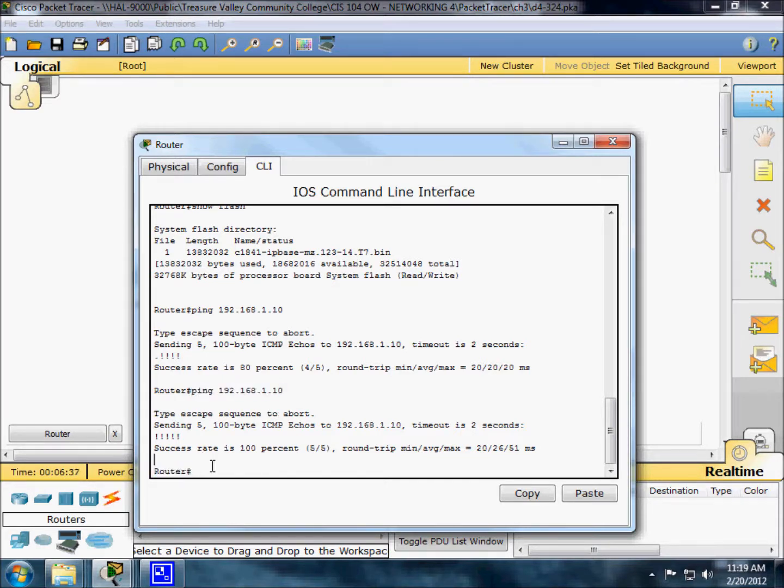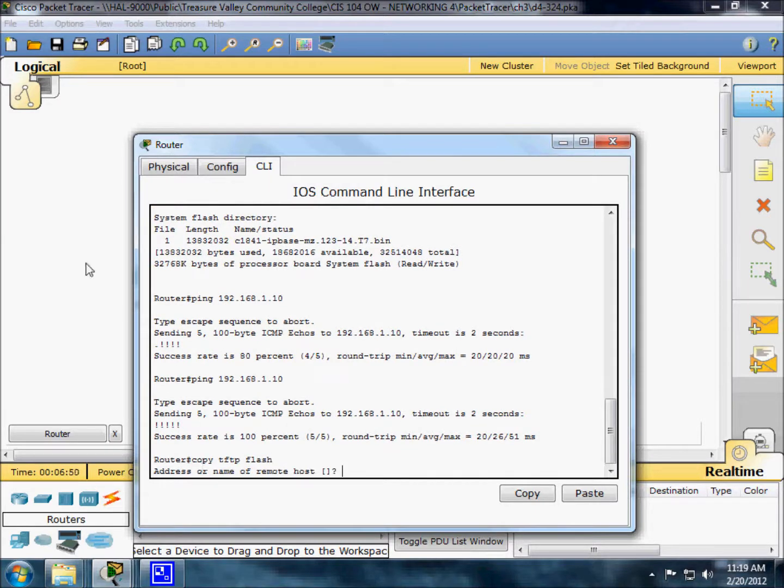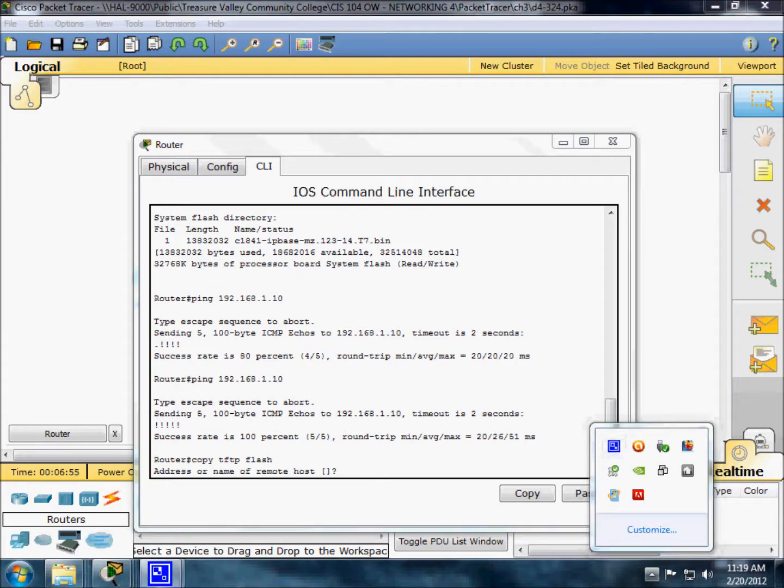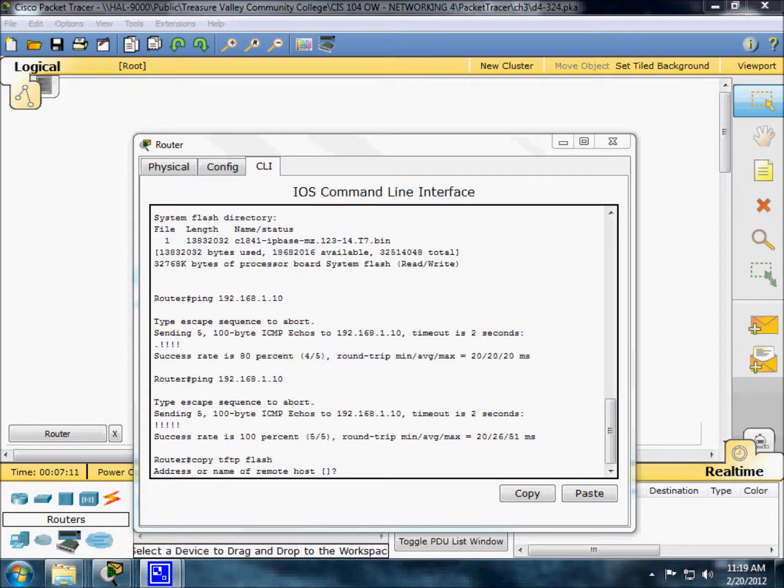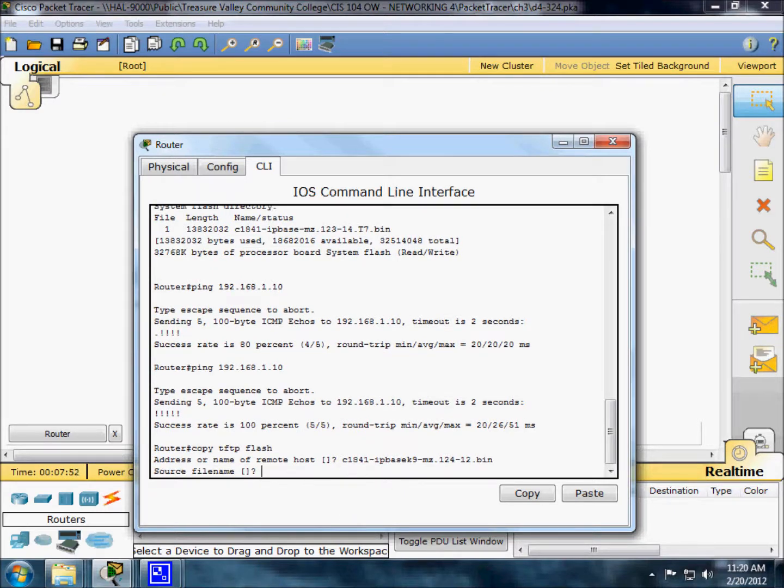And now we're going to go to copy. So copy TFTP flash. And we're just checking this out. So we just got to find the address or name of remote host. And we are looking for that file that we had up here, this t7.bin. Let me just make sure that's exactly what it is. But we're using this C1841. And we just have to press enter.